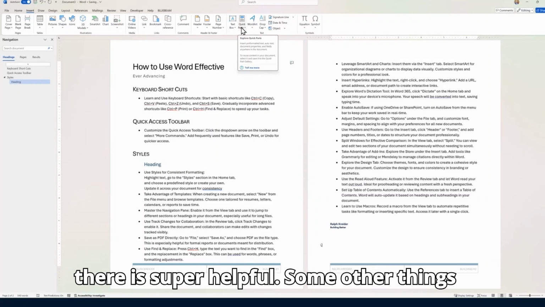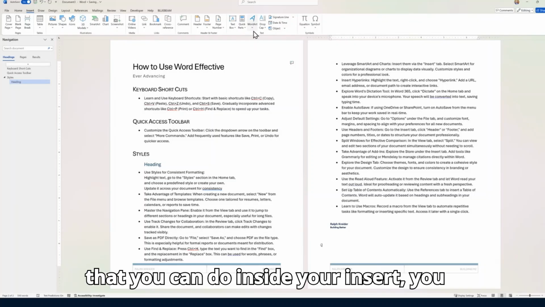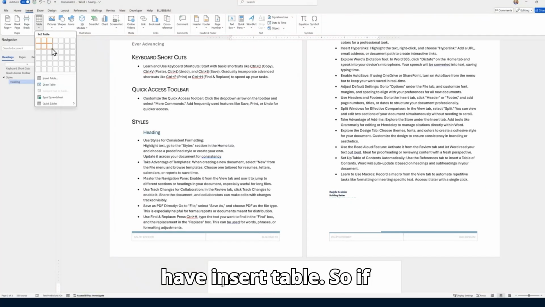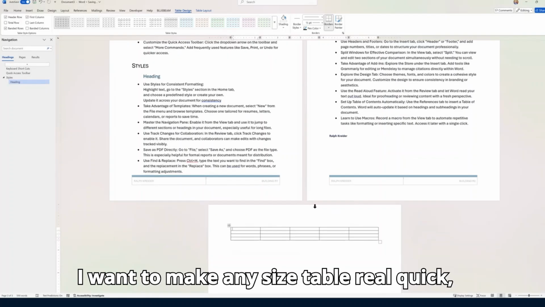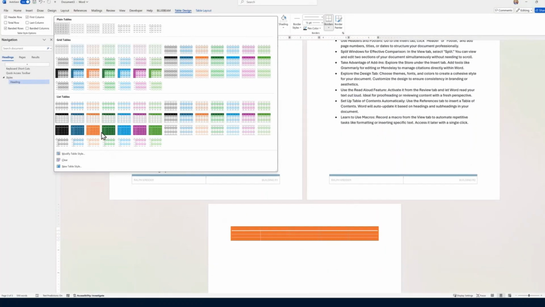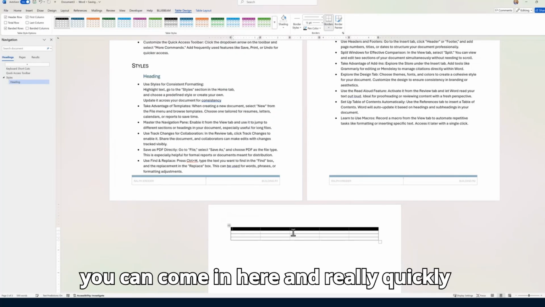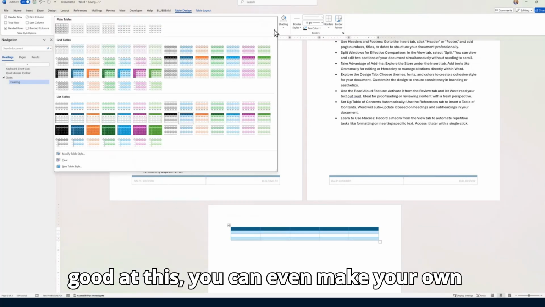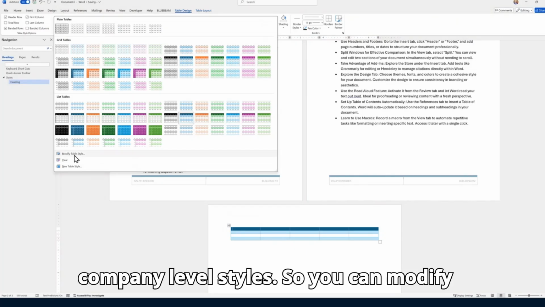Some other things that you can do inside your insert, you have insert table. So if I want to make any size table real quick, and what I like here is you can come in here and really quickly create and change your styles. If you get good at this, you can even make your own company level styles.